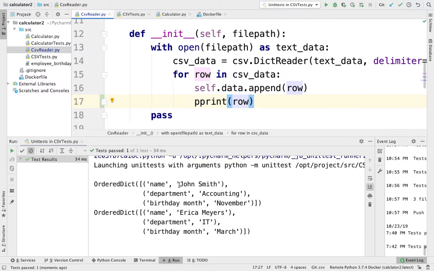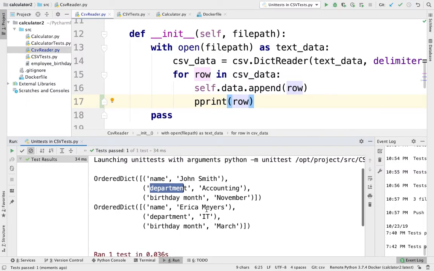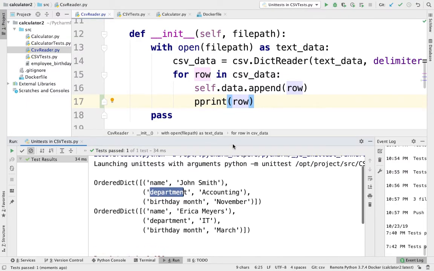And see, when I look at the data structure, it tells me it's an ordered dictionary. That means the order of the fields has to stay the same. And it says, here's the key, the name, and this is the value that's stored there. And here is department, and here is accounting, and so on. That's the dictionary that's being stored in the list. So if I pretty print the row, it prints out this.